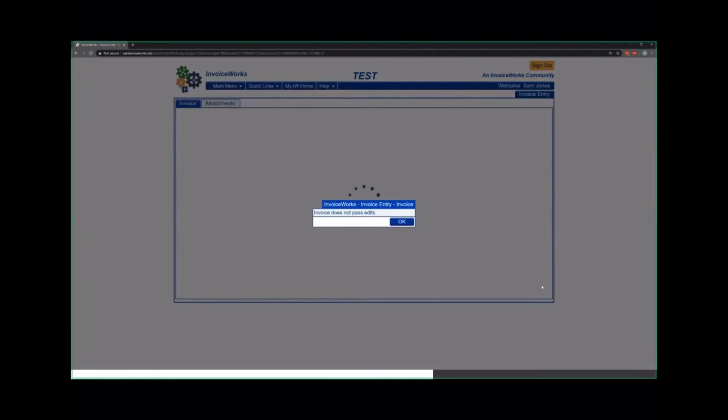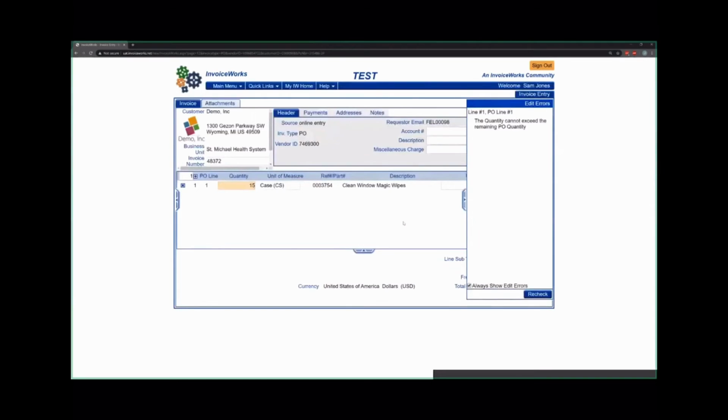Now, that's all that's required, except that in this case, we've also come across one of the features that we call upfront validation. The system, because it's aware of the things that have happened in the past, the purchase order data, and everything else that might be going on between the customer and the vendor, can tell us whether this invoice is going to be properly accepted into the invoice process. In this case, I'm overbilling my quantity. I don't have enough quantity left on my PO.